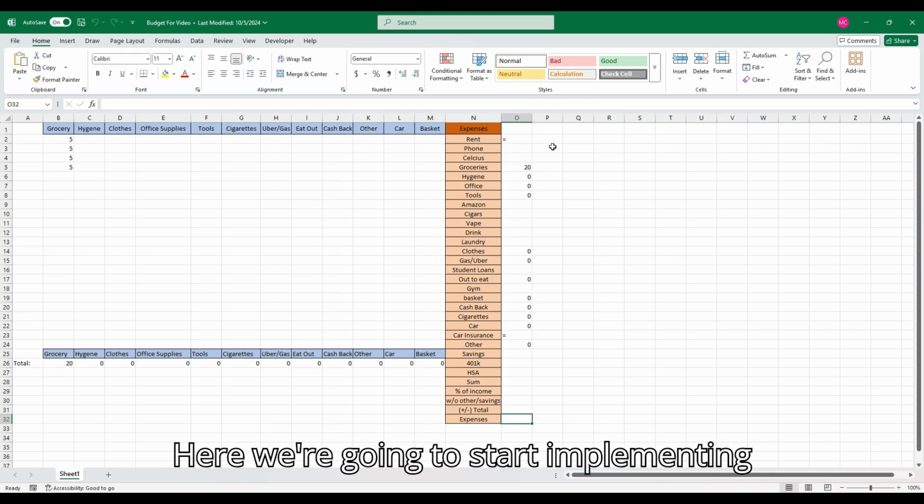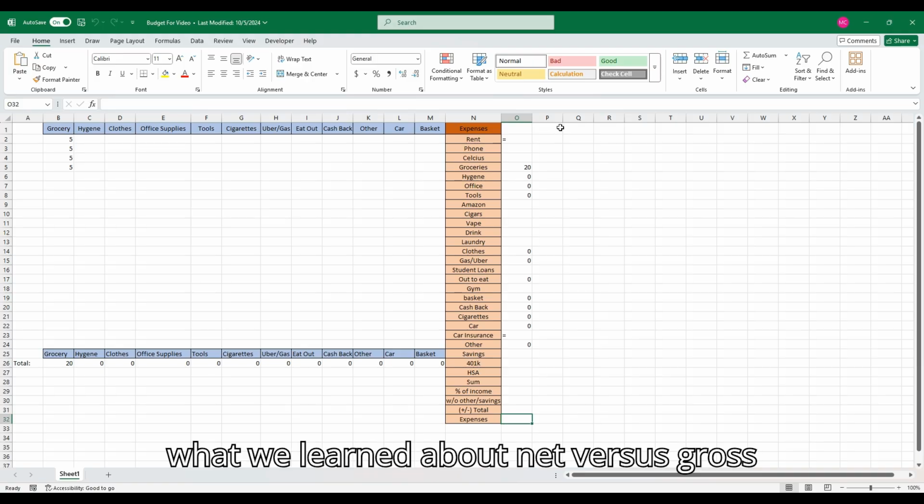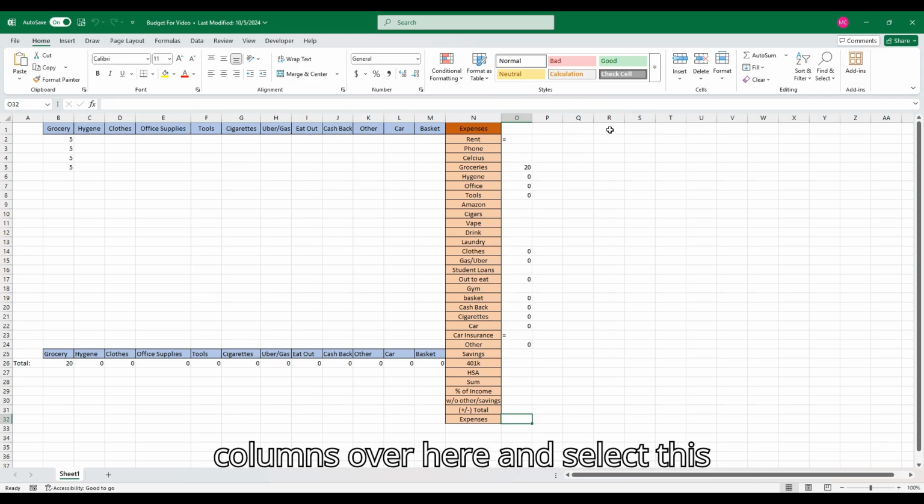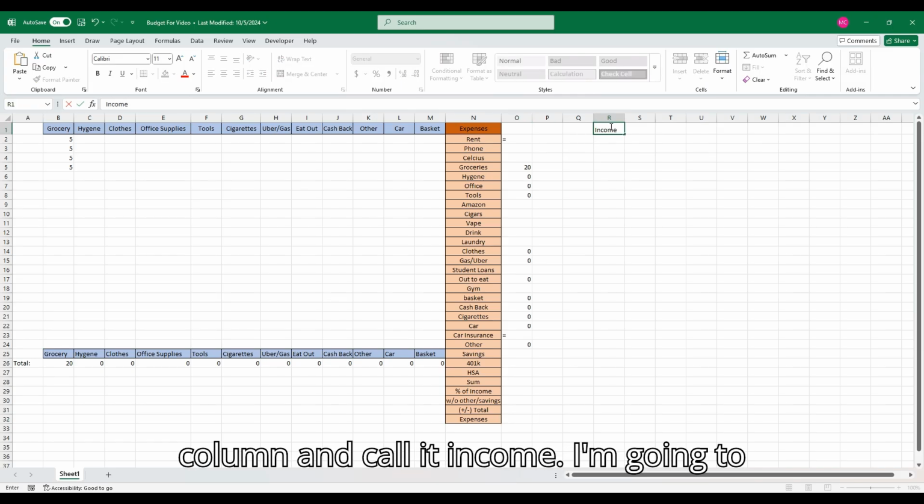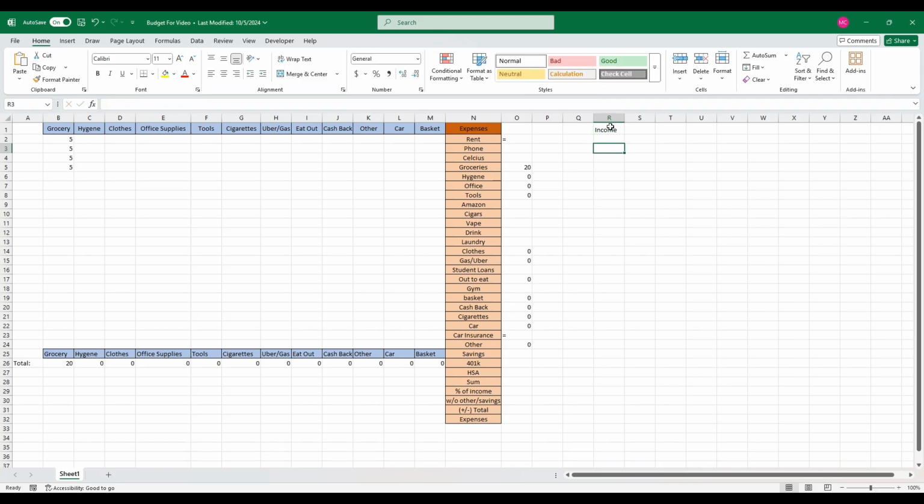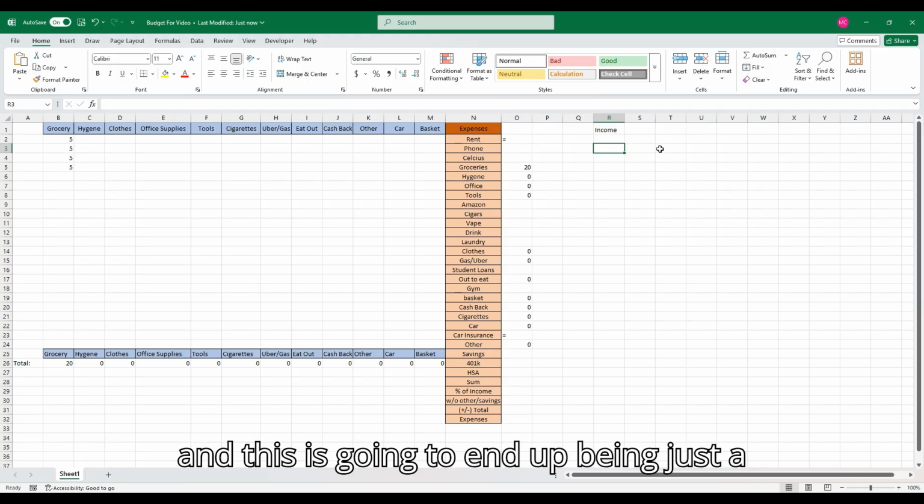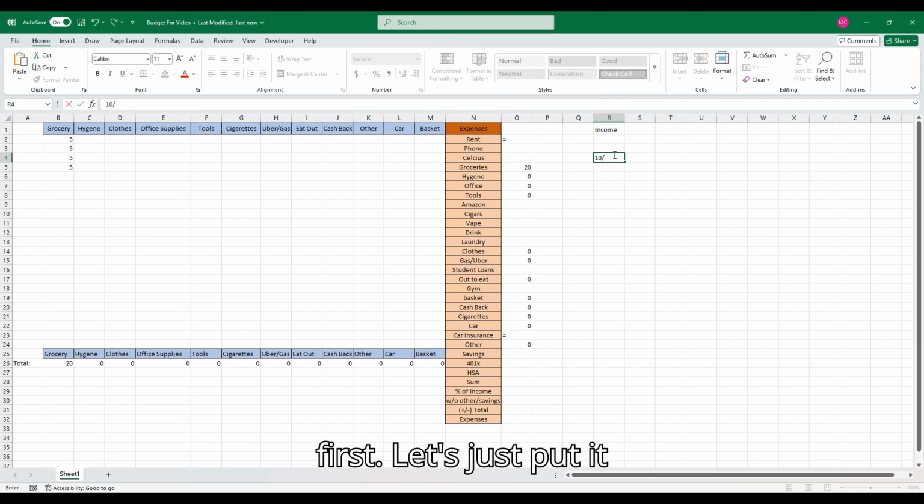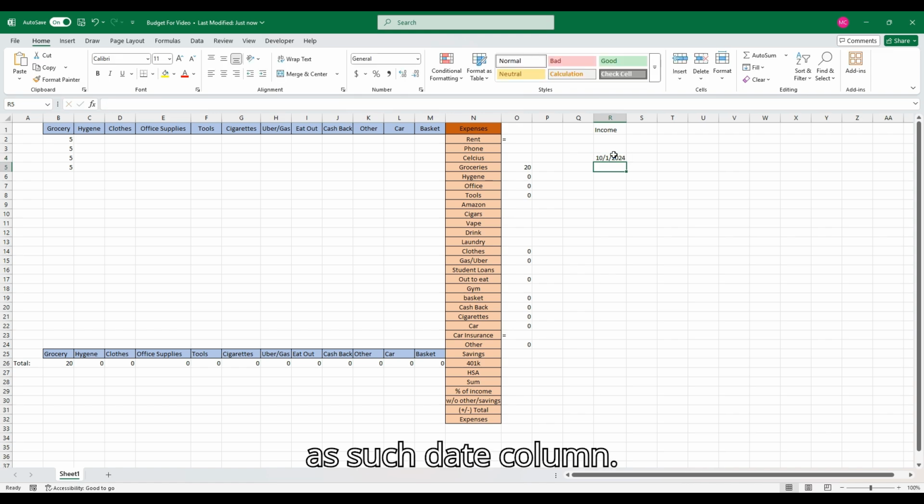Here we're going to start implementing what we learned about net versus gross payments. I'm going to skip a couple of columns over here and select this column and call it income. I'm going to go down a couple of columns, and this is going to end up being just a bar. And then this one, two, three, fourth column is going to be my first date column.